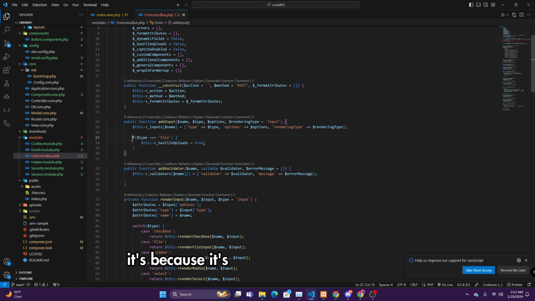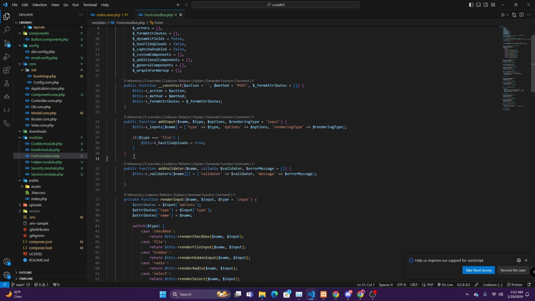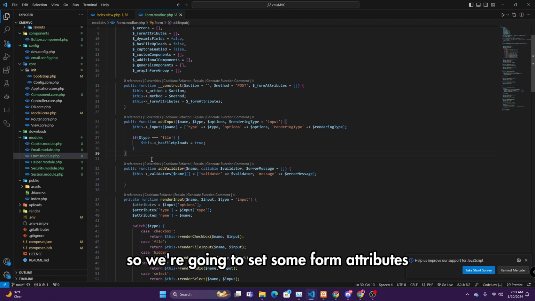Oh, that's because it's not an actual if statement. Okay, I meant to put that inside there. So that's our add input. Relatively simple, super easy to do. Now we're going to add a validator, or actually we've already added our validator. So we're going to set some form attributes.